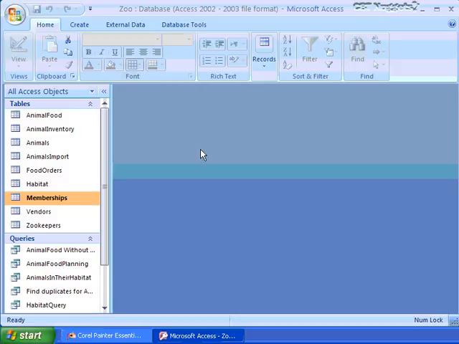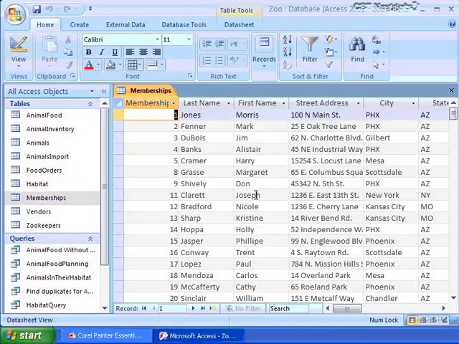Here I have my Zoo database open. We're going to make a new table, but we'll base it off Memberships. So I want you to see the data we're working with first. Take a look at the cities. We have Phoenix, Gilbert, Mesa, Scottsdale. Most of these are Arizona, but we do have a few Kansas City items. So we are going to make a new table based off of the Kansas City criteria.